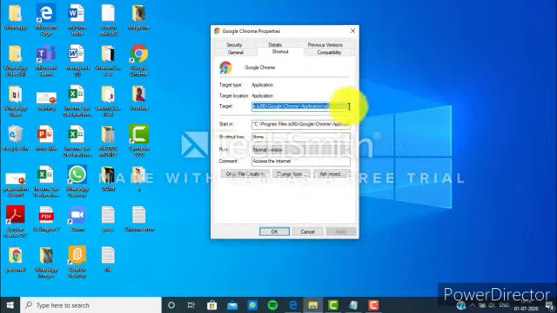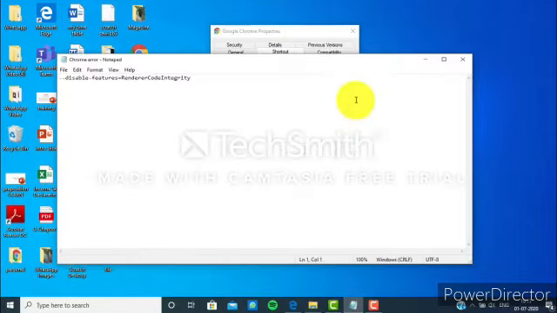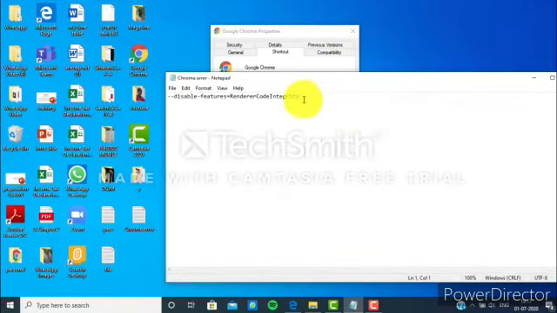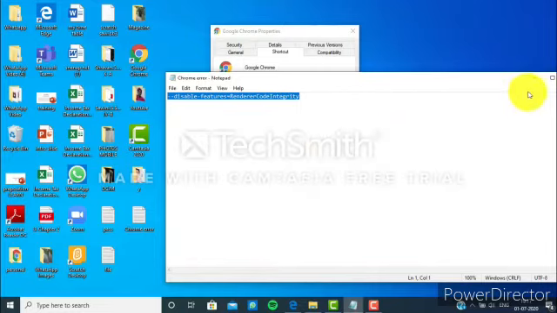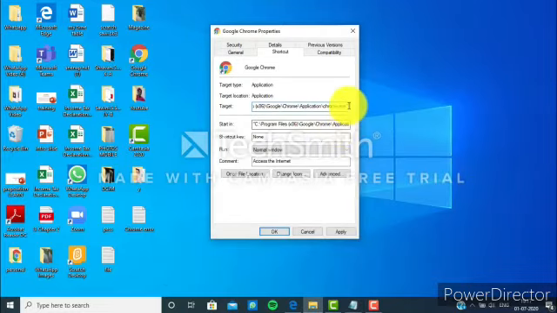Now go to the end of the target box and add this command. This command is given in the description box. Don't forget to put space between commands.